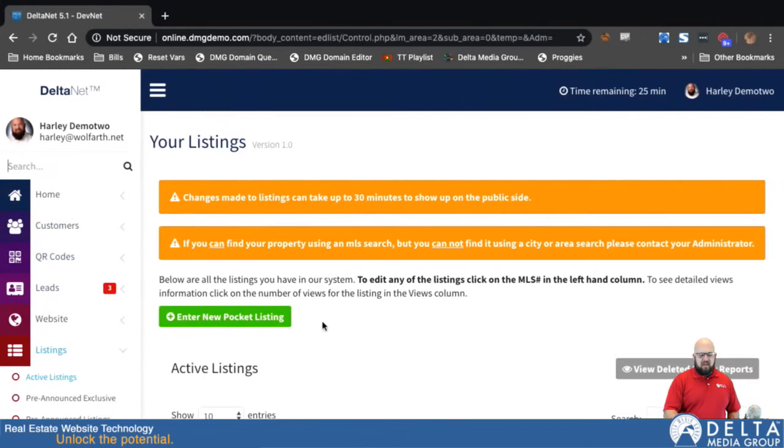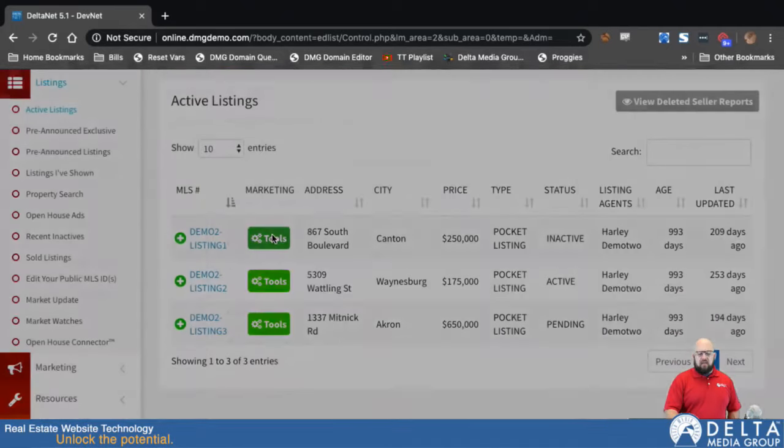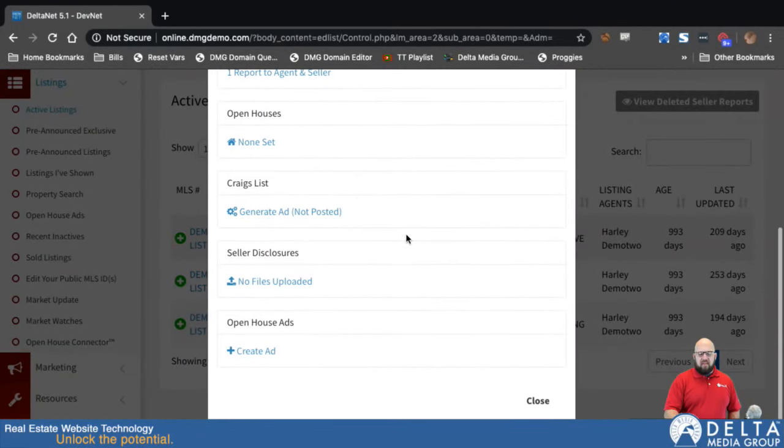So back over to Active Listings and Tools. Now the next thing we have here is the seller disclosure section. If the system is turned on, it allows you to upload files that can be downloaded from the listing detail page for this listing. So you would just click here and it takes you to a file uploader.